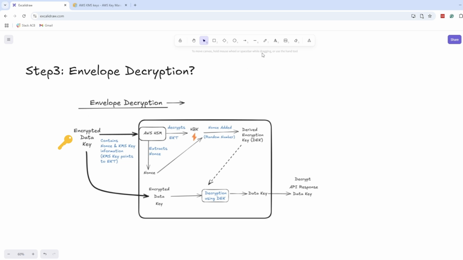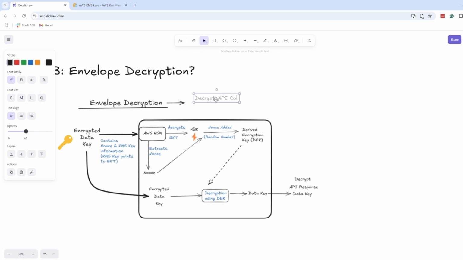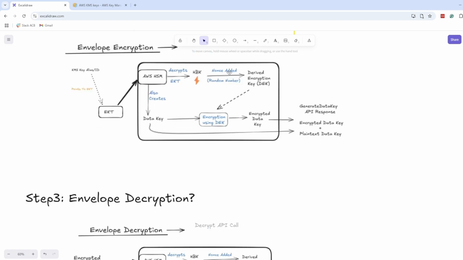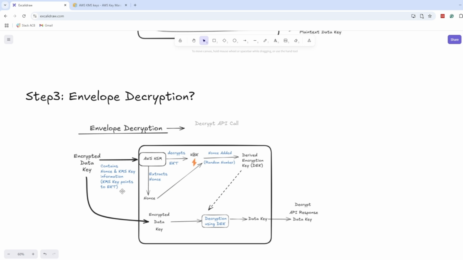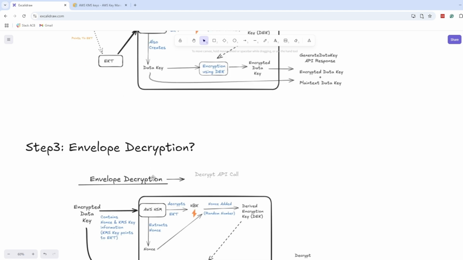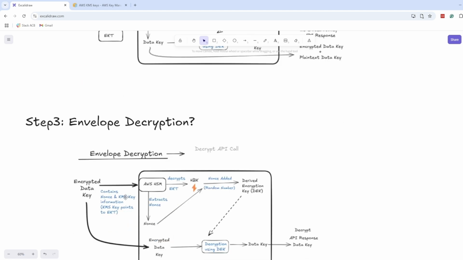For this, we make a decrypt API call, and as part of the decrypt API call, we send the encrypted data key, and this data key contains information regarding the nonce. This nonce was used to create the derived encryption key, and it also contains information regarding which KMS key was used to create this data key.